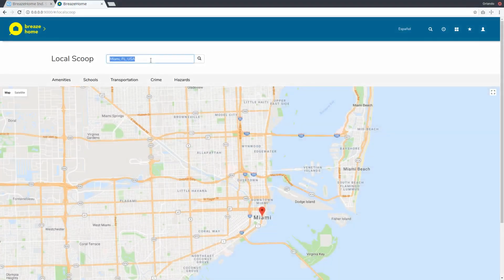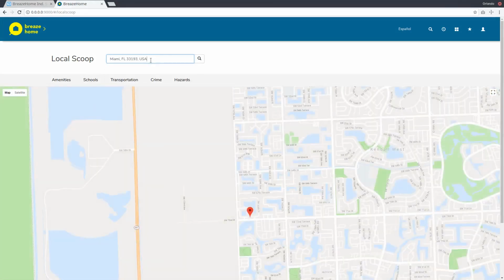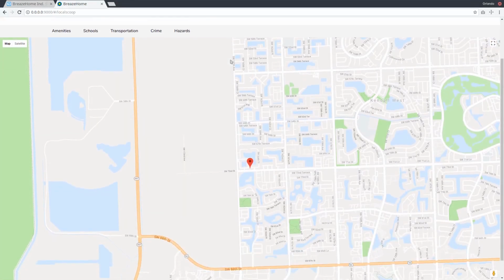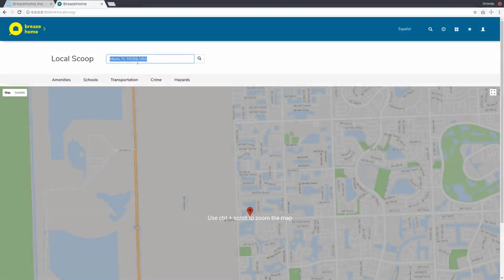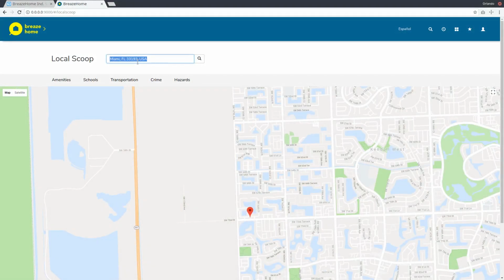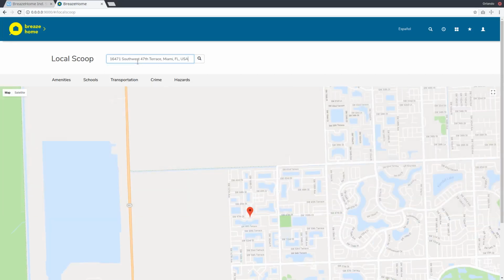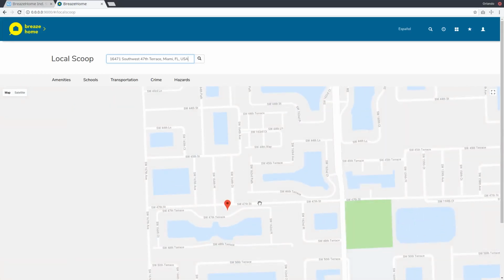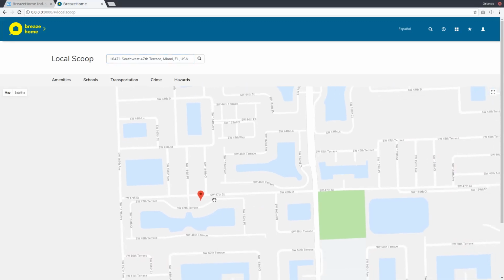You can also search for a zip code. So let's say I type in the zip code. Here's the area where the zip code is established. We can also search for an address. So let's say just put in any address, and you can go here. Just to verify, we put 16471 Southwest 47th Terrace. We are at 47th Terrace right here, and this will be 164.